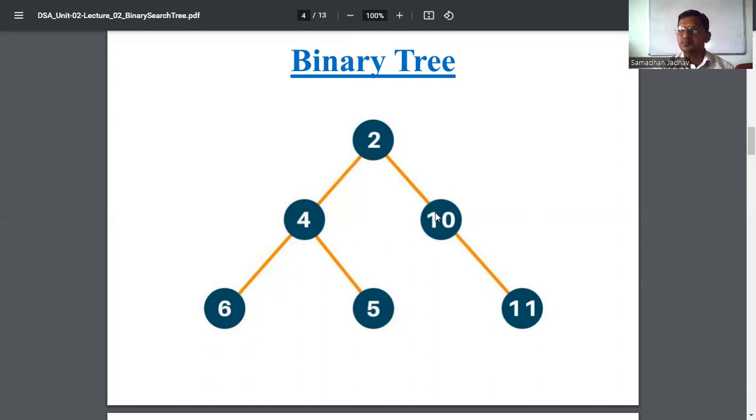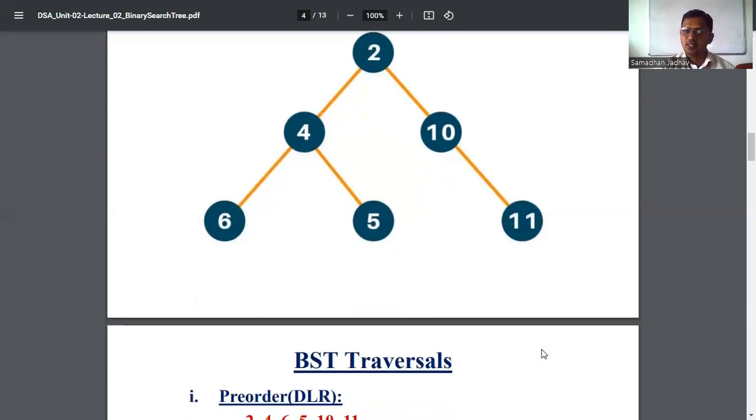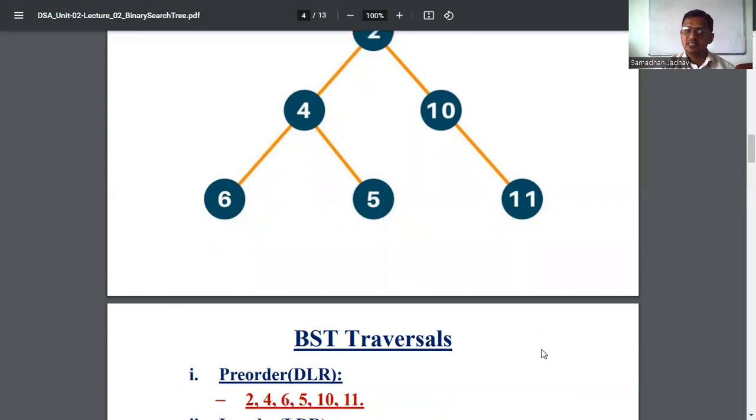So go to 2's right and then visit data, check left. So data is 10, left is null. So go to right. Now on 11, data, left, right. So visit data 11, then check left and then check right. Okay, so this is how we have visited in pre-order, that is 2, 4, 6, then 5, then 10, then 11. So this is what you can see is pre-order 2, 4, 6, 5, 10, 11.